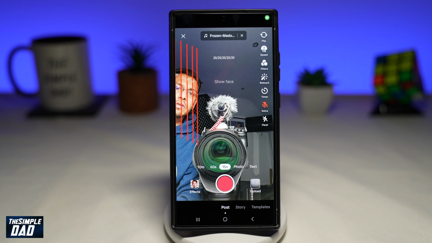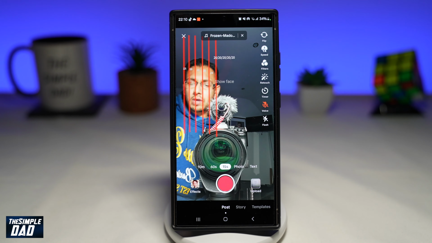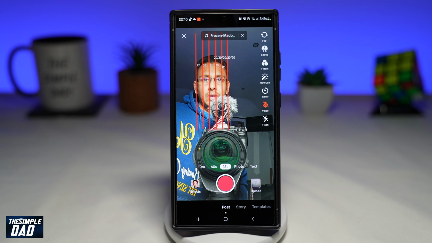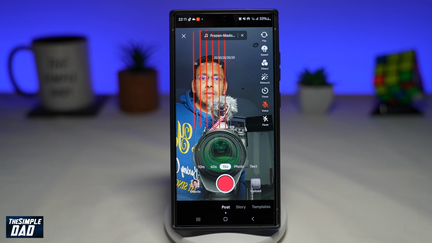This will take you into TikTok's recording screen. Go ahead and show your face to the camera and make sure you're facing exactly straight. And now try to align your face so you get all the 20 readings. Now you can go ahead and press the record button and record your video on TikTok.